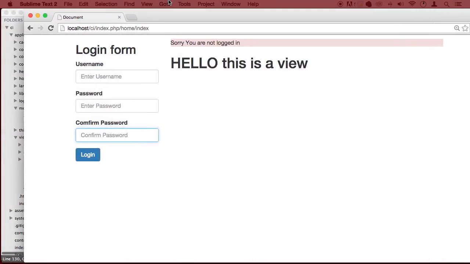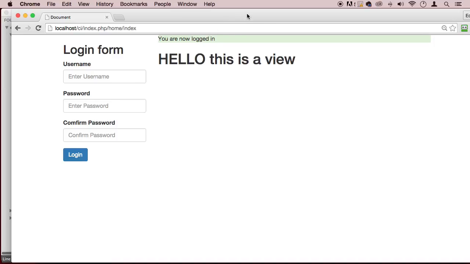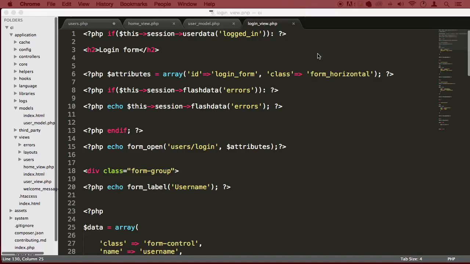Let's go ahead and refresh. Let's go ahead and log in. Rico123, then 123, login. You're logged in, and that did not work. Let's find out why it did not work.